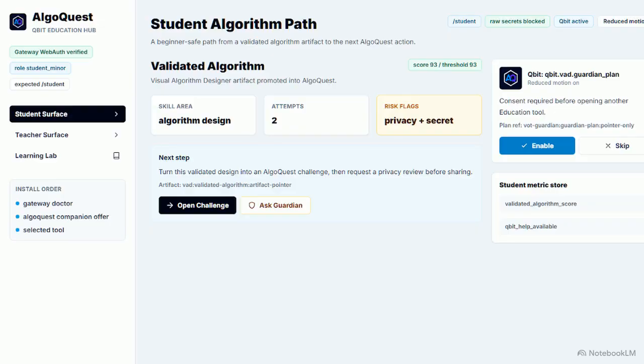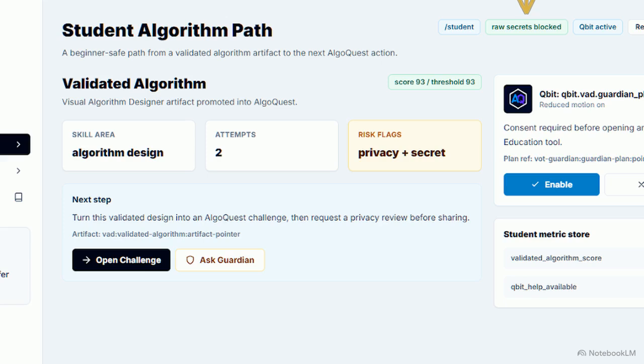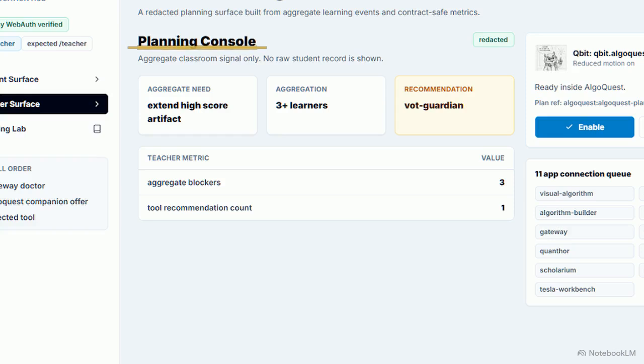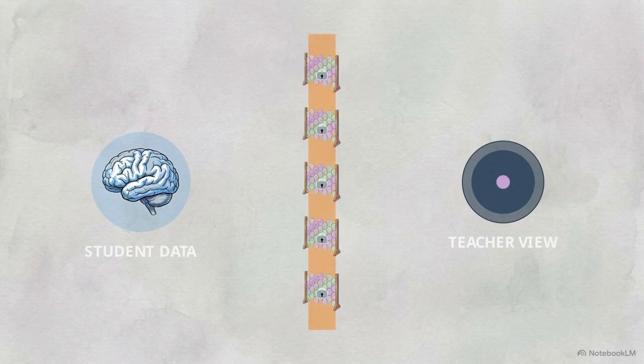This top left panel of the student dashboard embeds specific security flags directly into the learning path. The interface clearly marks that raw secrets are blocked and actively highlights privacy and secret risk flags during an assignment. The center planning console on the teacher's dashboard does the exact opposite. It enforces a strict redaction policy, hiding specific details and only showing an aggregate classroom need. This difference is a strict zero-trust cryptographic boundary, engineered directly into the application's architecture.